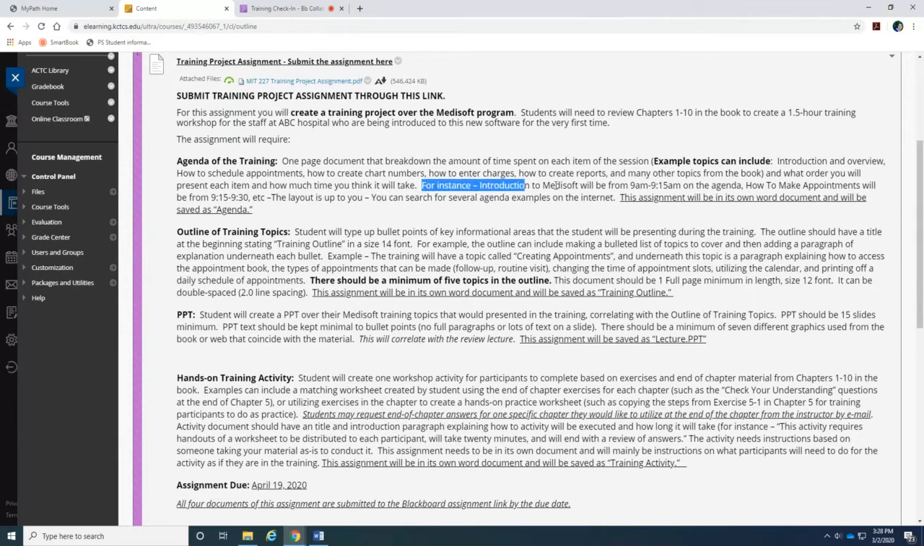So in the example here, Introduction to Medisoft will be 9 a.m. to 9:15 on the agenda. Then how to make appointments will be 9:15 to 9:30. The layout can be up to you. I do want a nice agenda layout, but you can look at several examples or even a template in Microsoft Word. This assignment will be in its own Word document. You're going to save it as agenda.